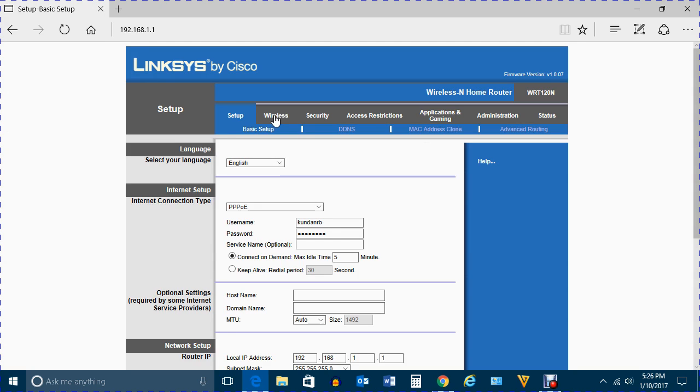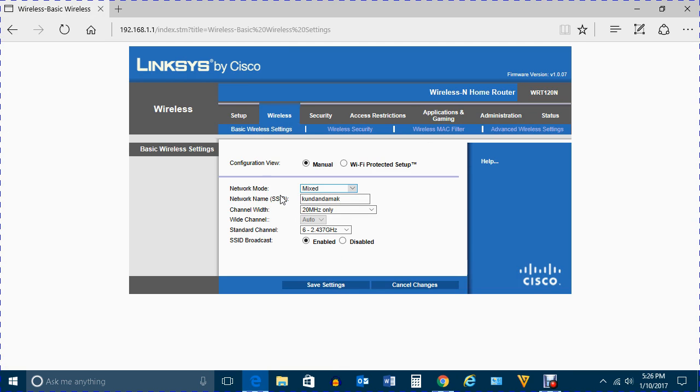After that, what I will do is I'll go to this wireless tab here, and you can see the network name for my Wi-Fi is right now Kundanstech, and if you see SSID broadcast right now is enabled. So if I want to hide this network name or SSID, I will select this disable and then click on save settings.